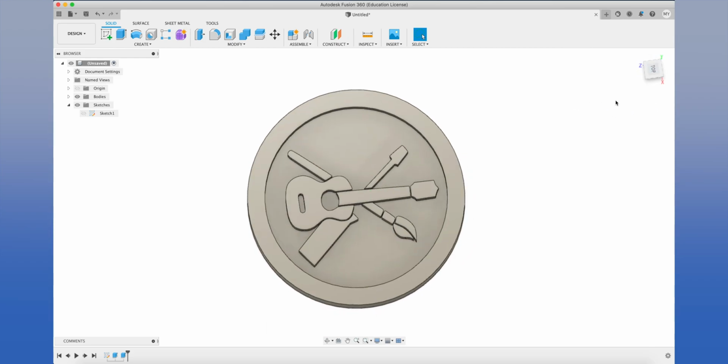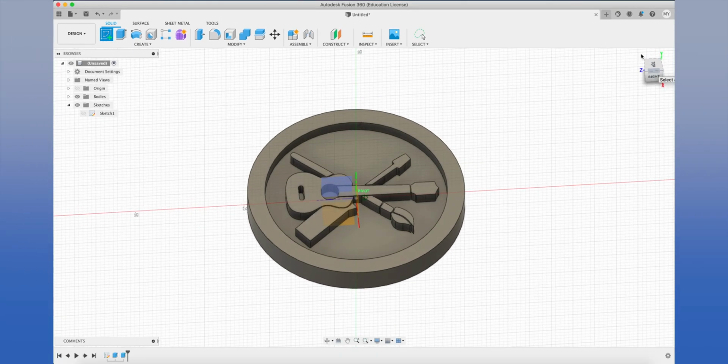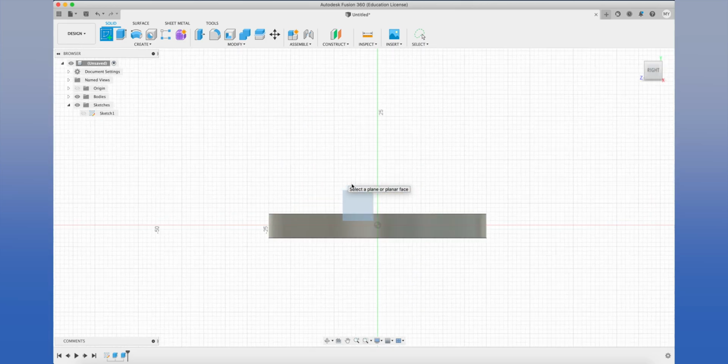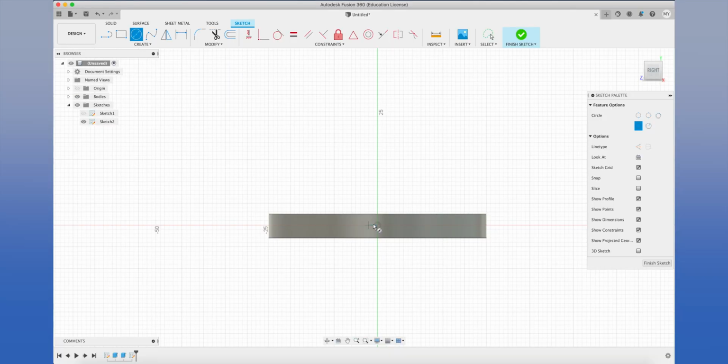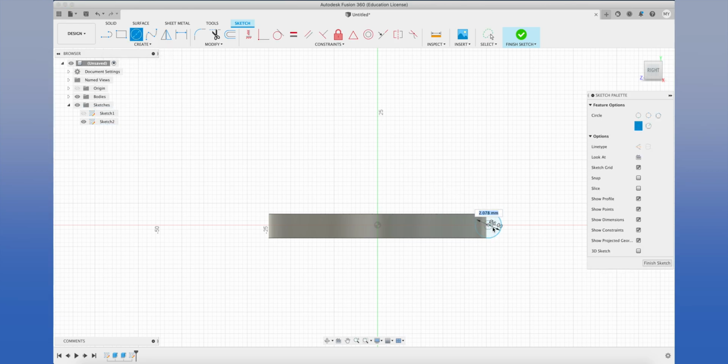Now we just need to add a loop so we can put the keyring through it. So we're going to design that now in a new sketch. Make the keychain hole.